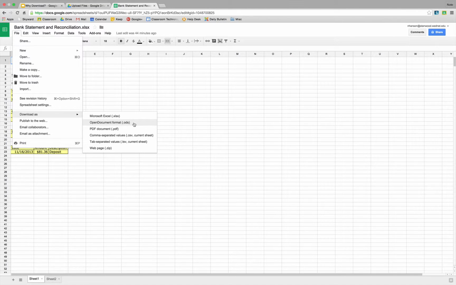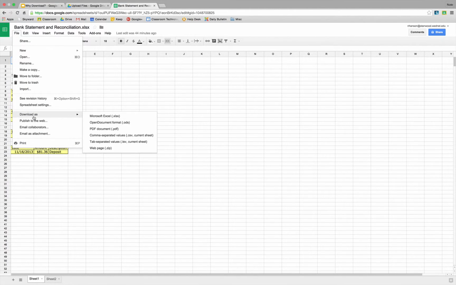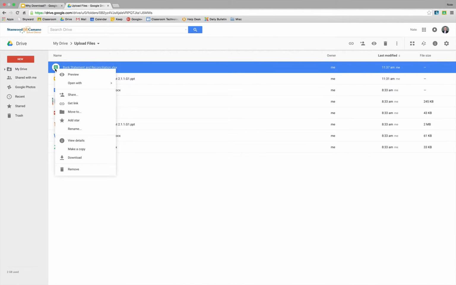Open Document works with OpenOffice.org. And so that's one option. Comma separated value CSV files. A lot of times these are used for like contacts files and address things, and some other options there. But you have to go into the file in order to see those and go to the File menu and Download As. Otherwise, if you right click, you're going to get the Excel version.